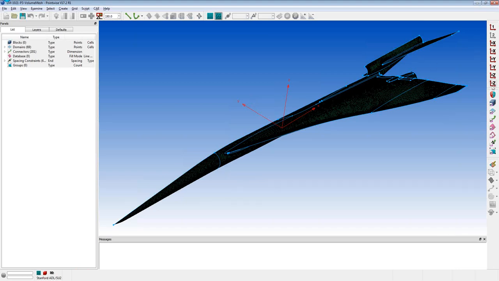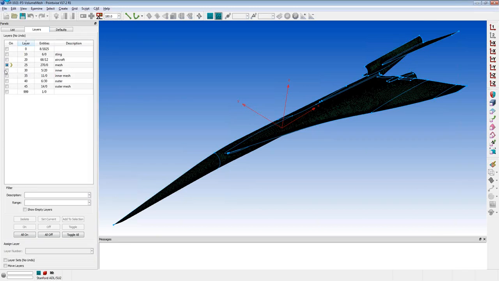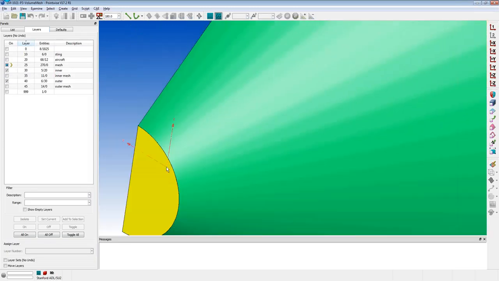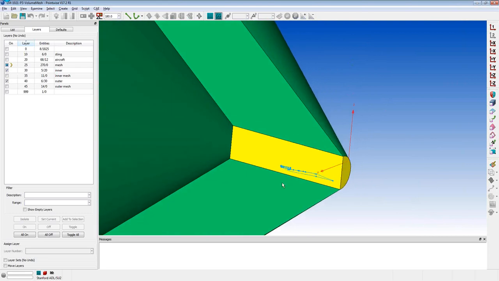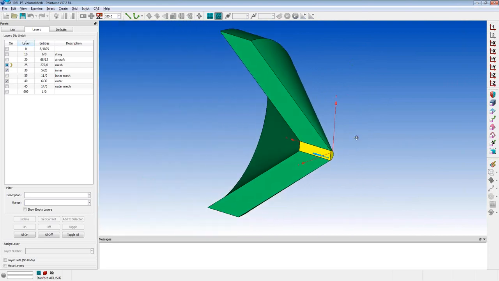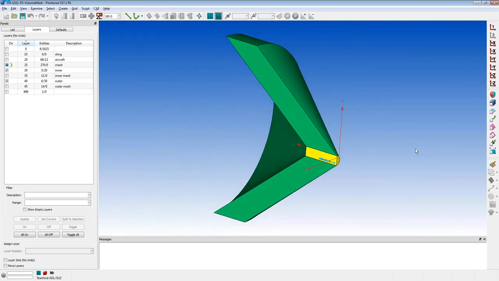Here is my completed surface mesh, all cleaned up, ready to go. Really what I would want to do at this point is create my far field geometry, and that's exactly what I've done here. So we don't have to go back to CAD to do this. Pointwise has some tools for creating geometry. We can create B-spline surfaces, ruled surfaces, we can do revolves, things like that. So you can create the far field geometry in Pointwise.